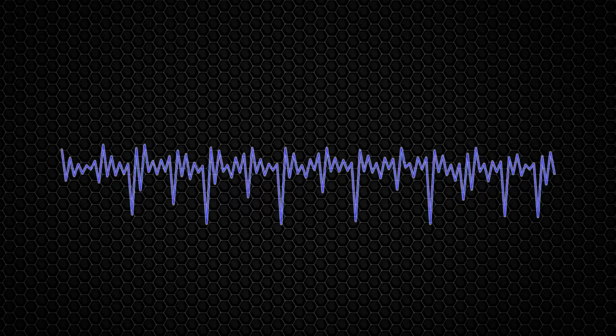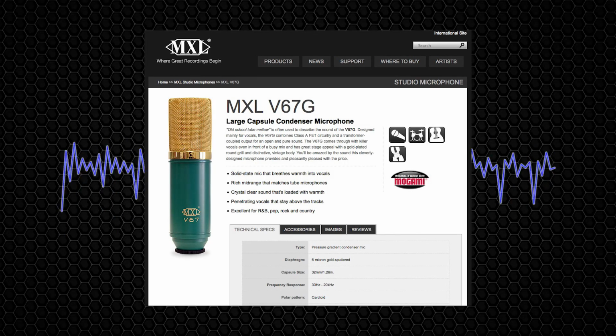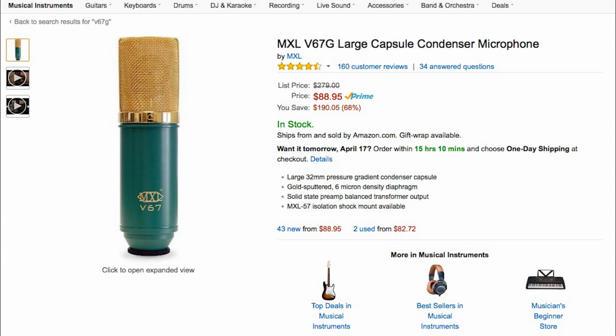So how do I get my voice into GarageBand, you might ask? Well, I have a few different microphones, but the one I use most often is a Marshall MXL V67G large capsule condenser mic. I love this mic. It's not very expensive and it sounds great. You can typically find them for around $120, sometimes even less depending on where you buy.